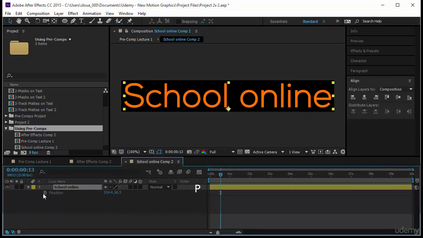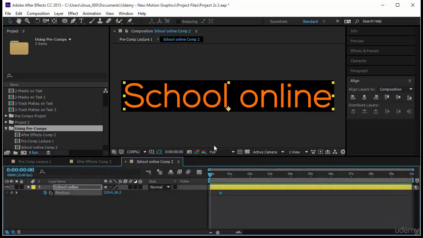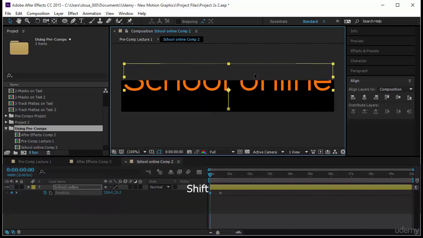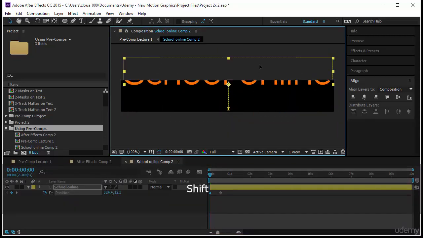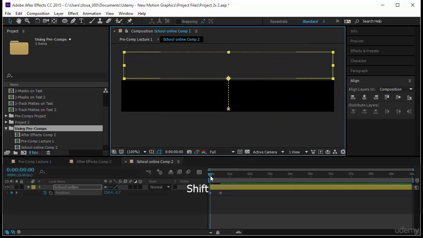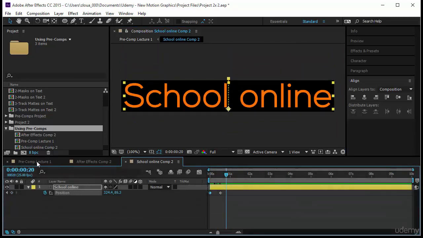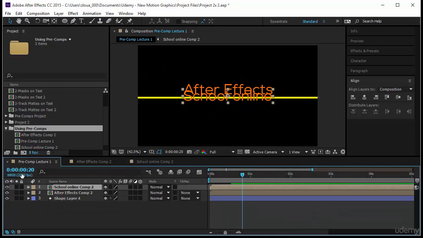Open position, keyframe the position, go back to 0, take it and take it up, I believe, or take it down. No, take it up. Okay. So I have a simple animation. Let's go back to my main composition.